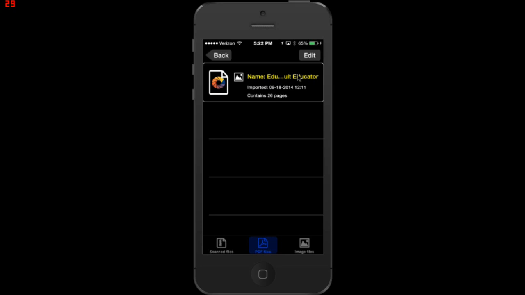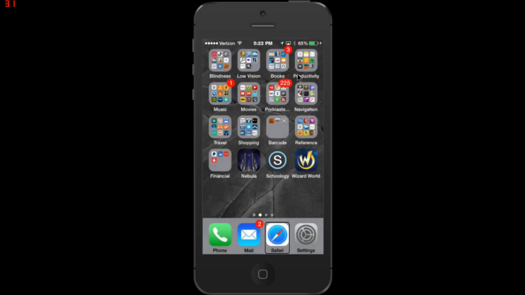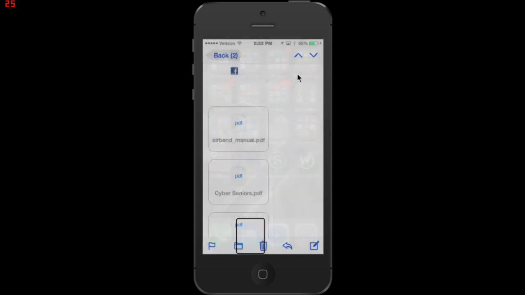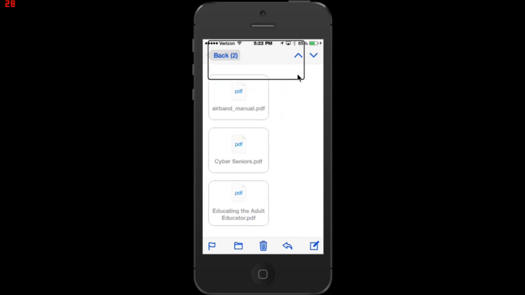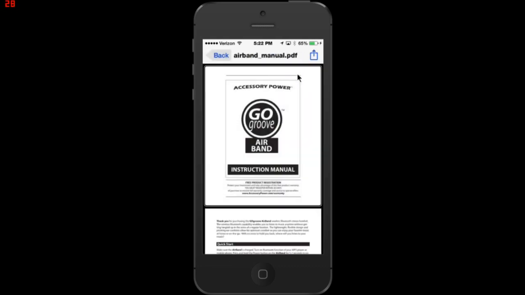Instead, I'm going to attempt to show you how to import a PDF file into the app and perform some recognition. So I have a mail message open that I sent myself earlier with a few PDF files in it, and I want the short one. Airband manual PDF. This is the instruction manual for my Airband, the Go Groove Airband headset that I reviewed early on in the channel.